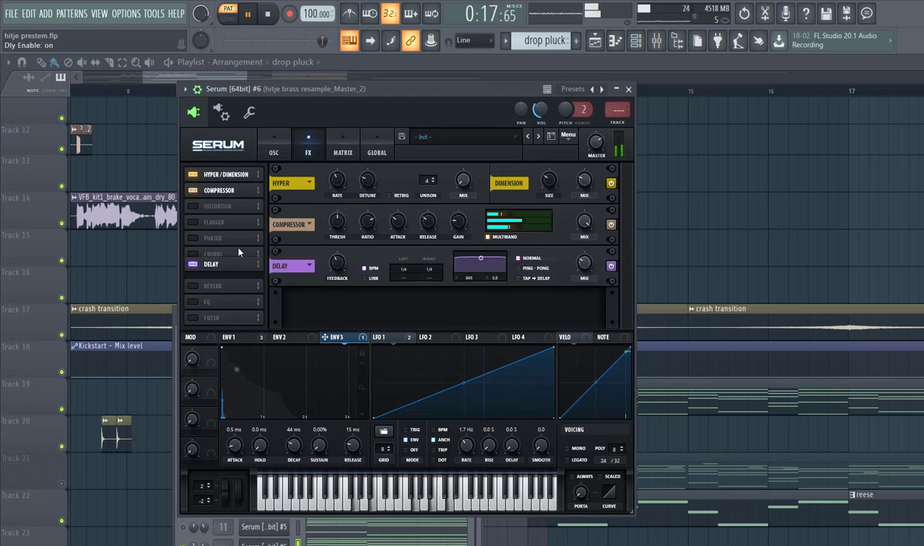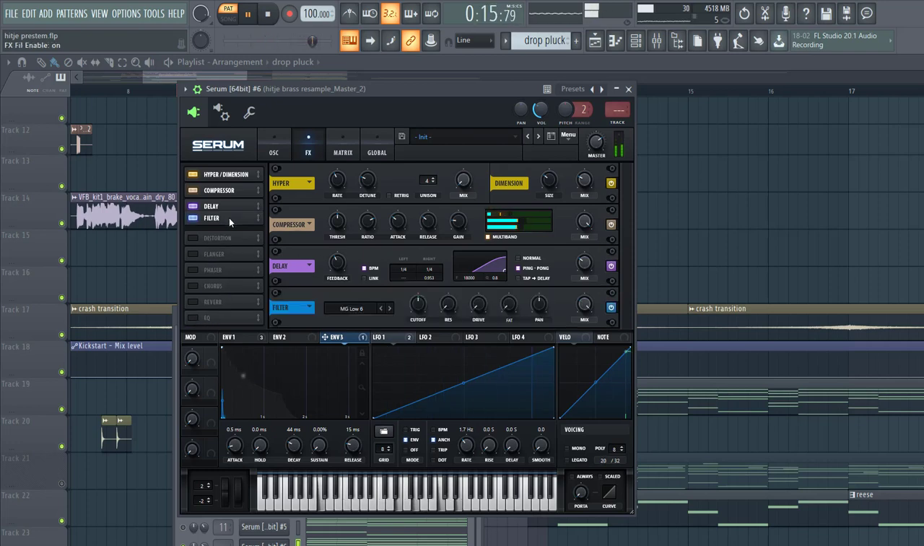Then we're gonna add some delay. It's like a ping pong. And put the right one a little bit off to around here. Then we're gonna add a filter to the sound to make it more plucky.